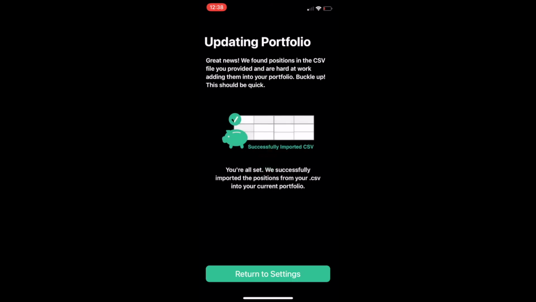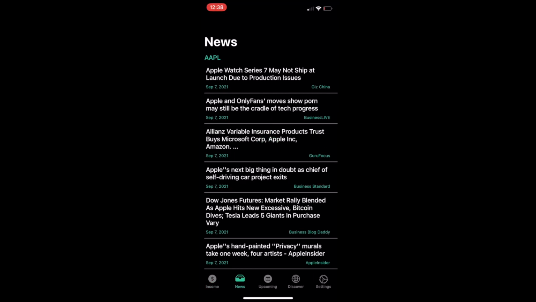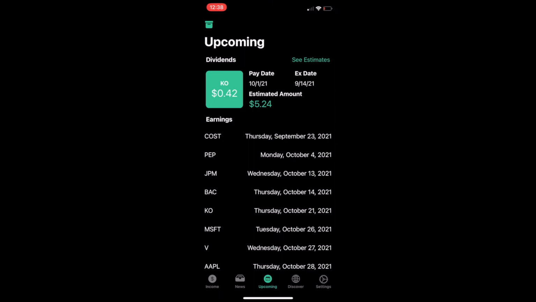And then when you go back, it should have populated all of the data, all the columns should have worked out. You can now go to news, you can go to upcoming, and you can get all of the information on your portfolio. As we can see, I have an upcoming dividend from Coca-Cola, and a couple of others, earnings reports as well coming up.